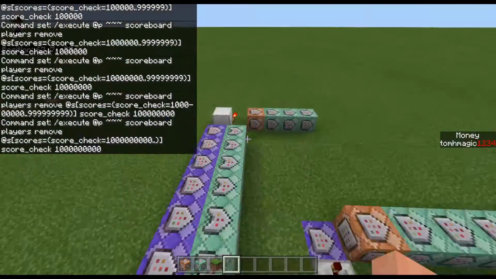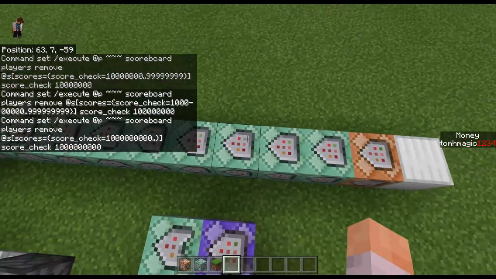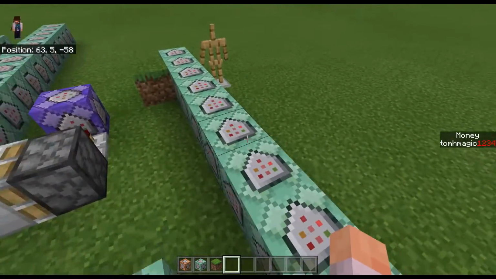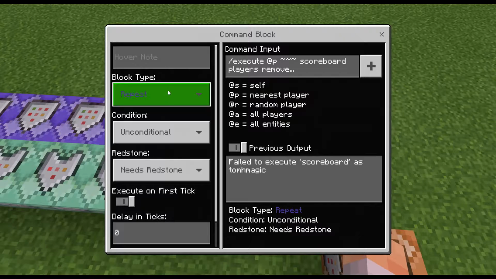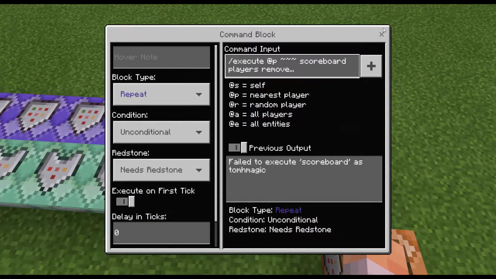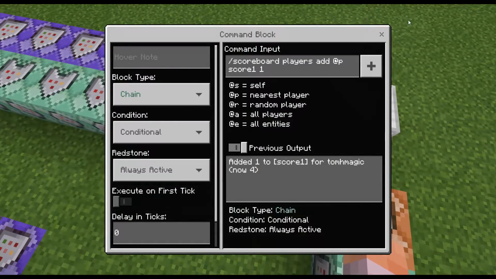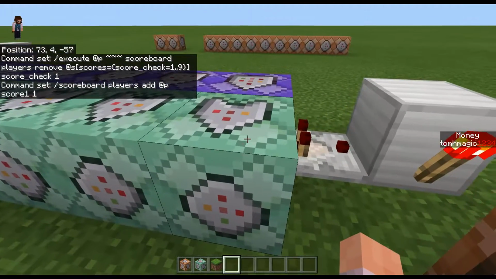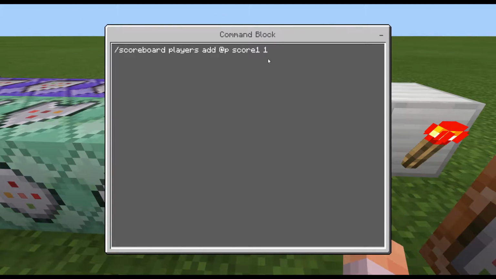And then the conditional. Just to note, all these were chain, always active, unconditional. That one's an impulse, redstone activated. These are all repeat, needs redstone, unconditional. And these ones are all chain, conditional, always active, as we only want it to run if the previous one was true. So these are again only different by 1 digit, sorry, 1 digit.